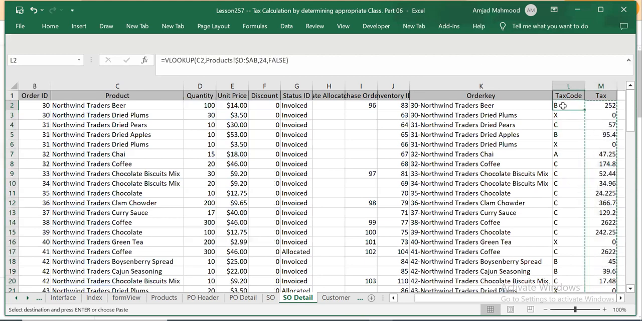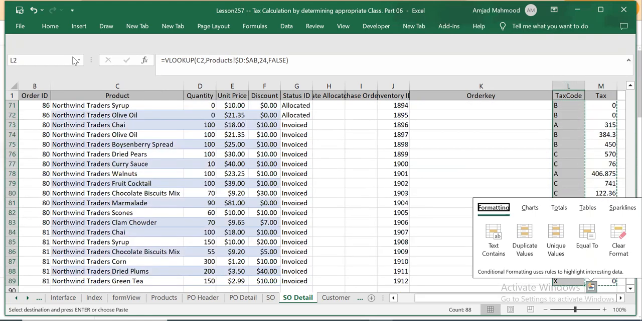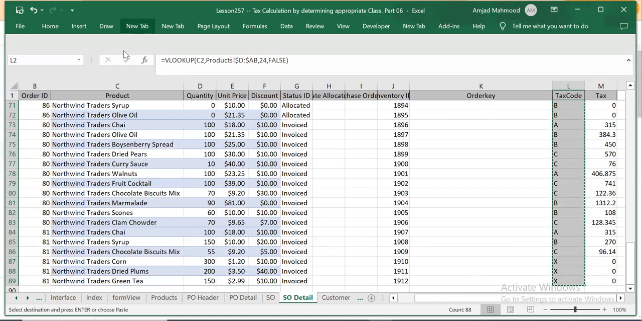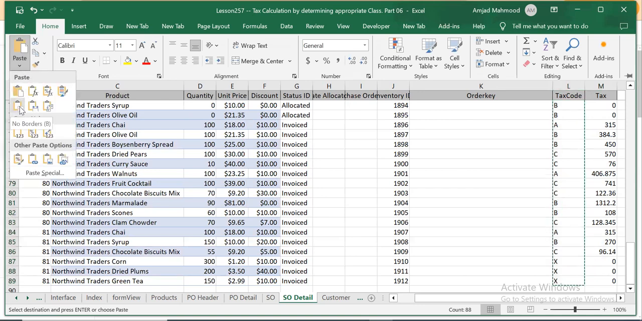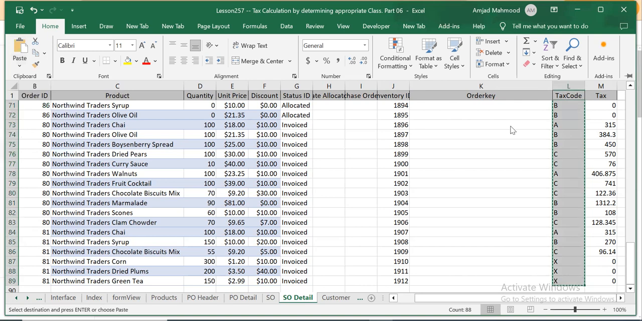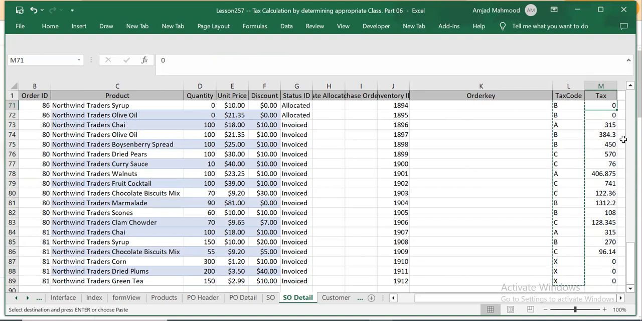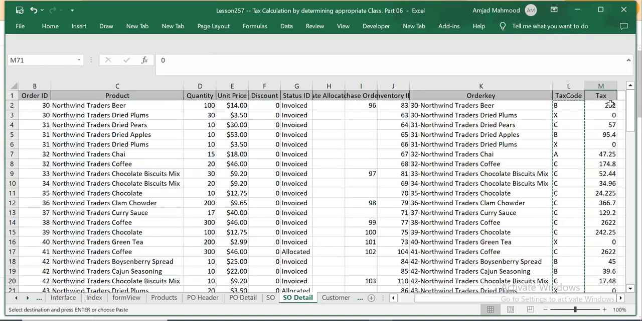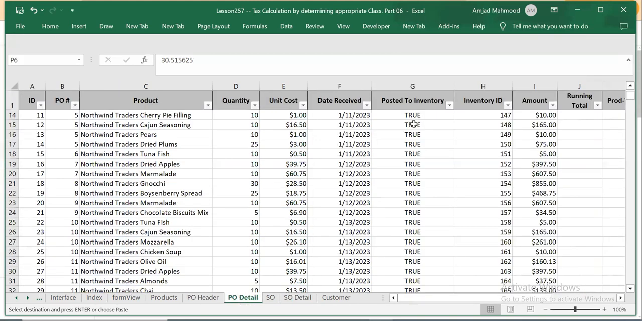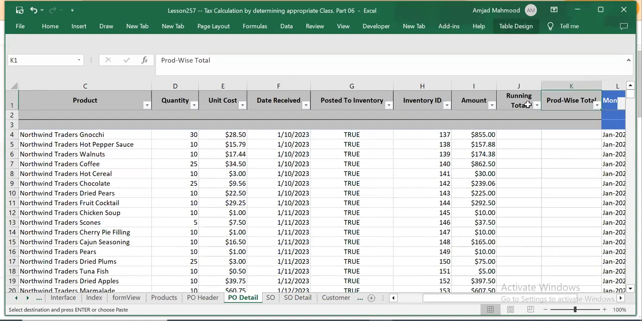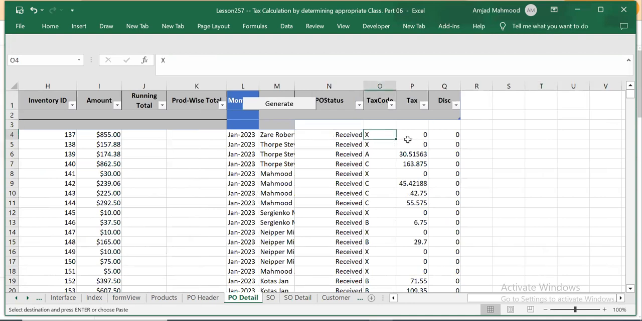So don't worry about that. Also, because the tax code may also change, sometimes a new tax code is implemented, you have to do the same here. You have to press Control C, and then you are going to paste value. This is the paste value. So this is also pasted correctly, I hope. So the SO part is also done, and the PO details part is also done, and make sure that the formulas are now converted into the values.